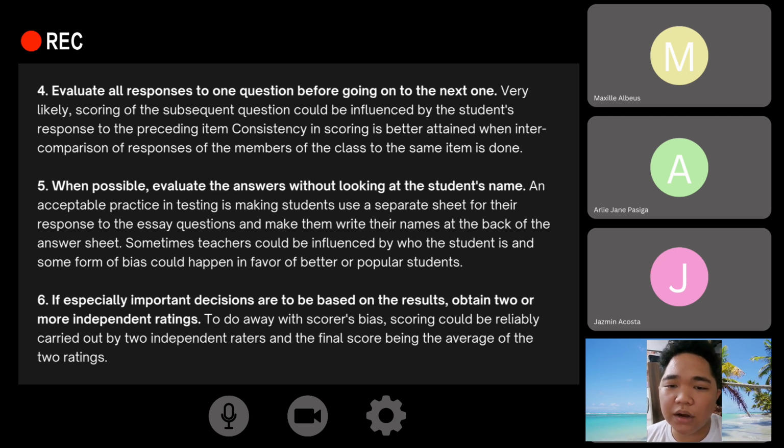Number 6, especially important decisions are to be based on the results obtained from 2 or more independent ratings. To do away with scorers' bias, scoring could be reliably carried out by 2 independent raters, with the final score being the average of the 2 ratings.